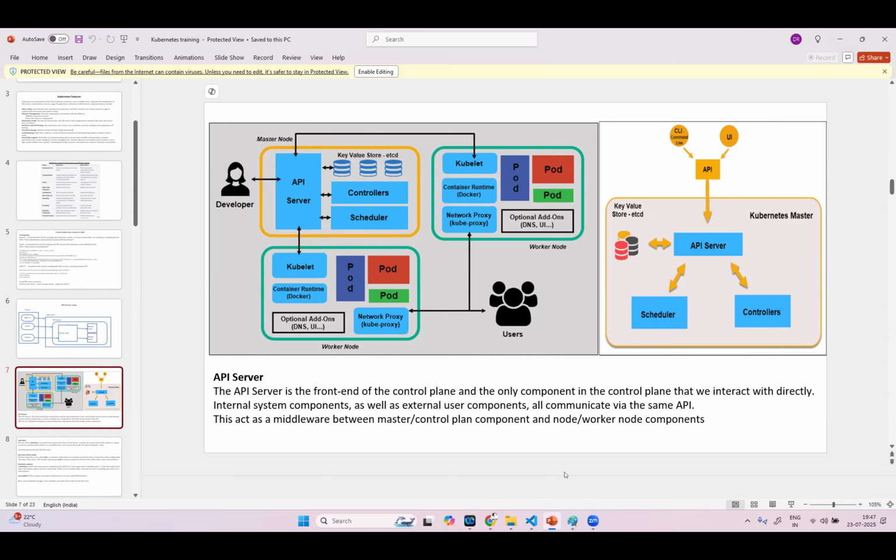So whenever any of the components needs something, for example if a pod goes down or an application goes down, whom do they have to interact with? The API server: hey, this application pod went down. Everyone is connected to the API server: controller, scheduler, etcd. Even a developer who wants to create something has to interact with the API server. So now everyone is connected with the API server.